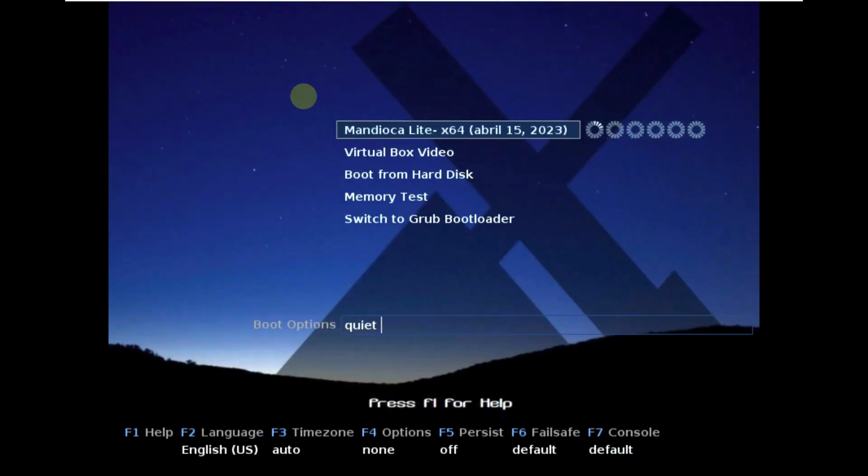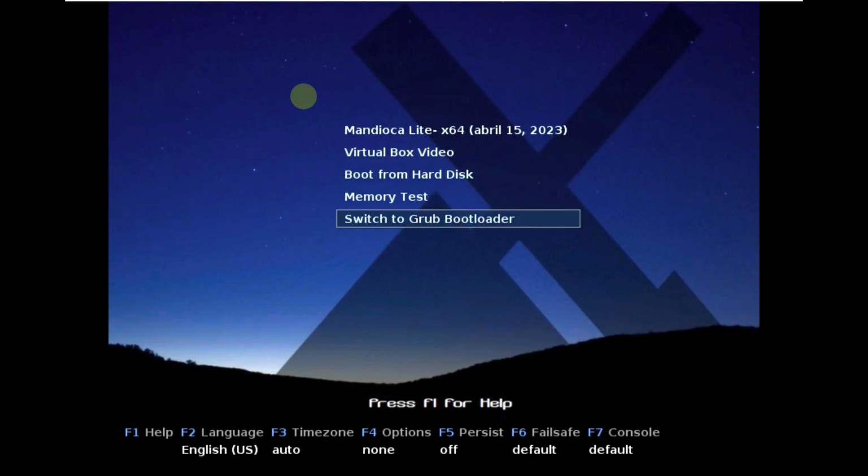Today we are making a video on Mandioca Lite. It is based on MX Linux and here is the boot menu. Here are a few options to change: F2 for language, F3 for time zone, F4 for options, F5 for persist, F6 for failsafe and F7 for console.